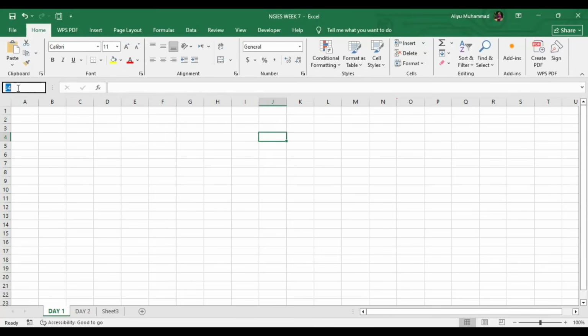Or you can just come to this name box. You see, it will just display the name. This is C3. This is F6. This is K6. This is O5. So this is how you name a cell using the intersection of the column and the intersection of your row. So that's cell designation.